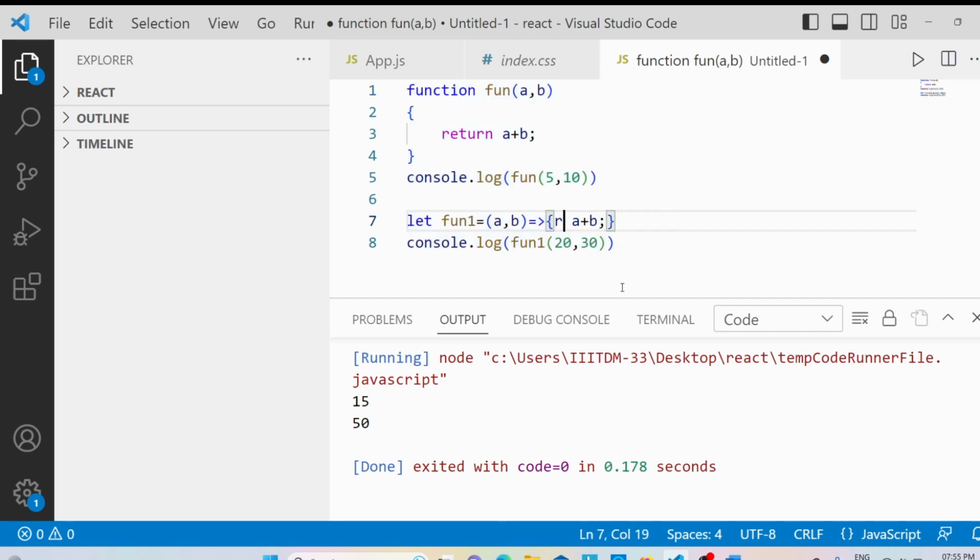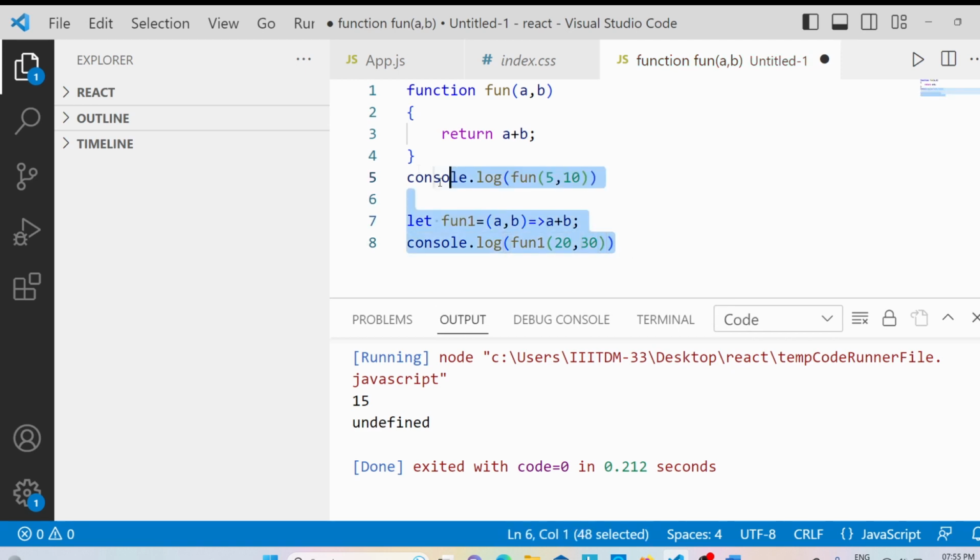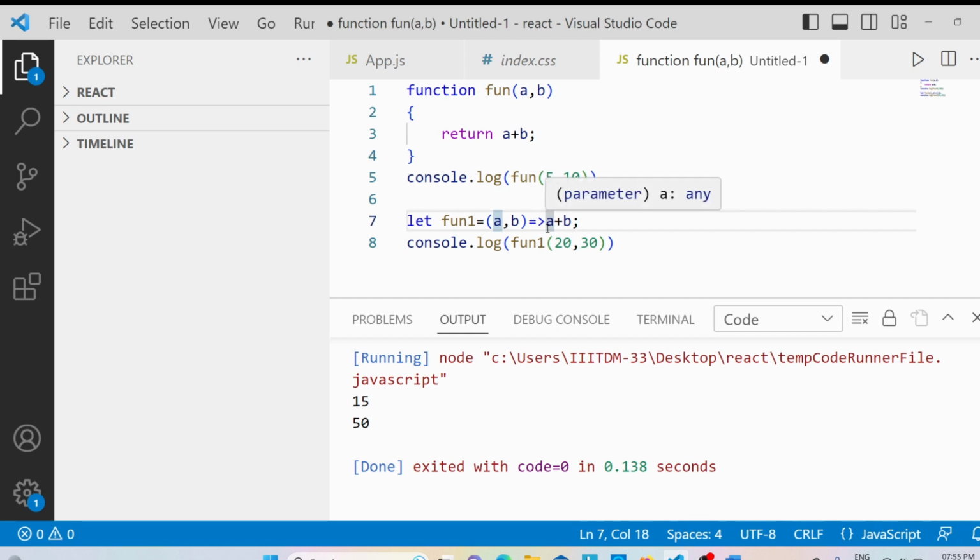Let me remove the return keyword, and then you can remove the curly braces also, because when you have a single statement, you can remove the curly braces. See, you got the output as 15. So as you have a single statement, I have removed the curly braces. As it is a return statement only, I have removed the return keyword.